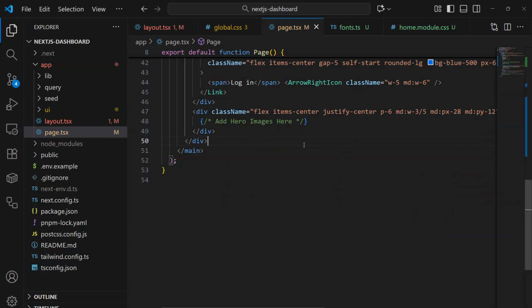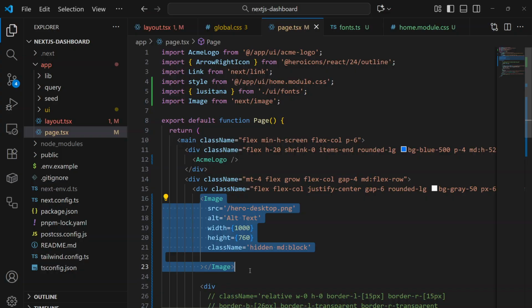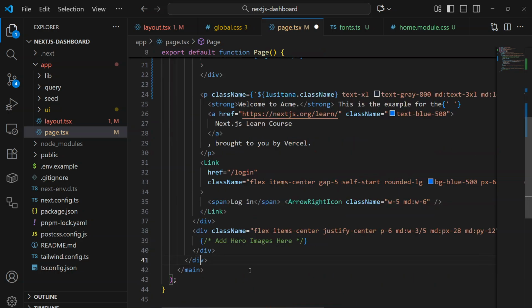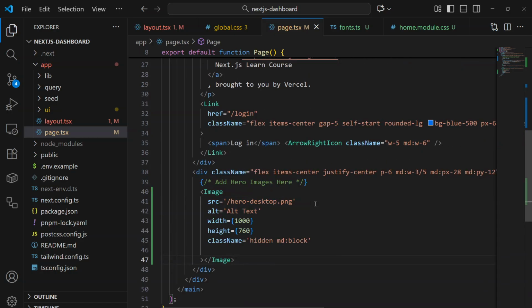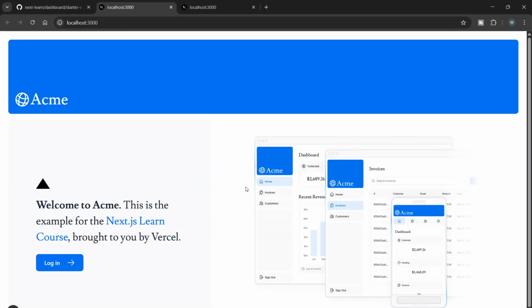Okay, basically Next.js has provided certain things. Let me just cut this image from here. This should not be added over here, otherwise it will disturb the layout. You can see Next.js has added certain comments, add hero image over here. So we are trying to use it over here and it might look a bit better now. So let me just try to save it, try refreshing it. So you can see the image is in the right place. So now we can see the image is there.